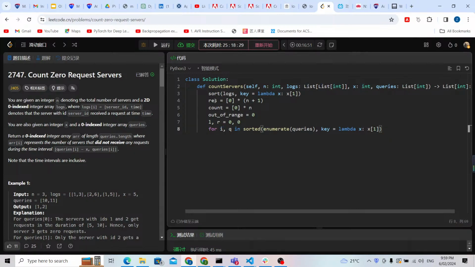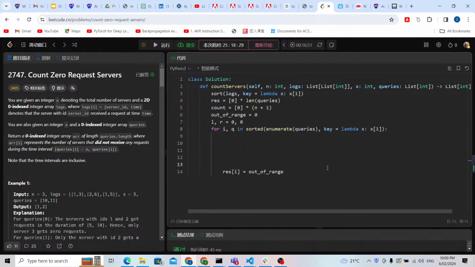And then my result array. So the count should be n plus 1, because I'm gonna count using the index 1 to n. But for this result array, it should be n times length of the queries, because the result is just the length of the queries. Now it should be okay, because finally I'm gonna use this ID to get the result. This index should be equal to out of range, but this will be the final result.